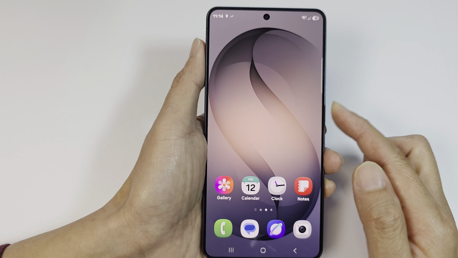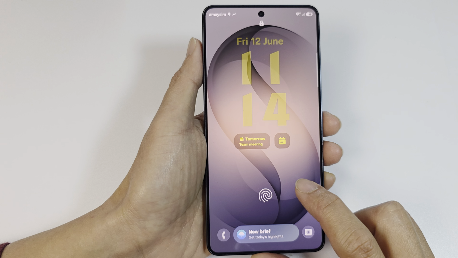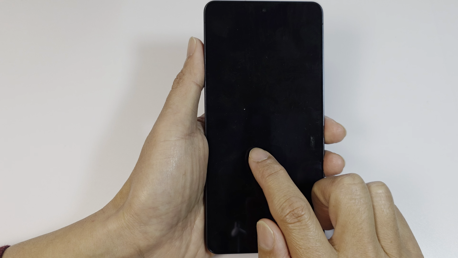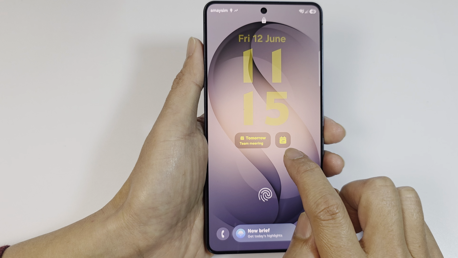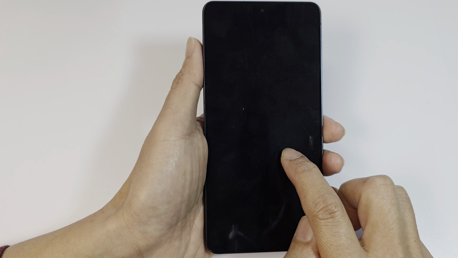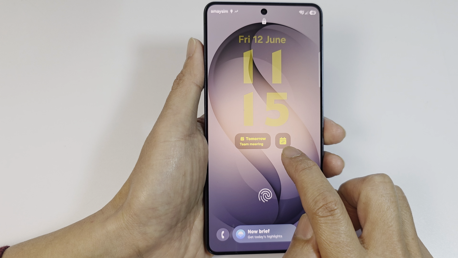Now if you go back to your lock screen, you can see that it shows my upcoming event. The next upcoming event here shows is a team meeting. Over here on a smaller widget, instead of showing the text, it shows an icon that I have upcoming event.